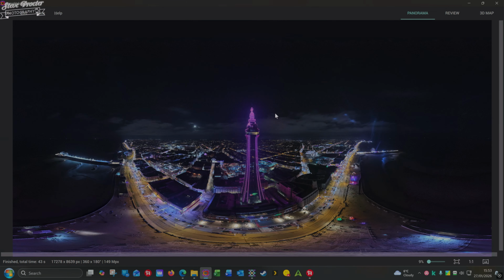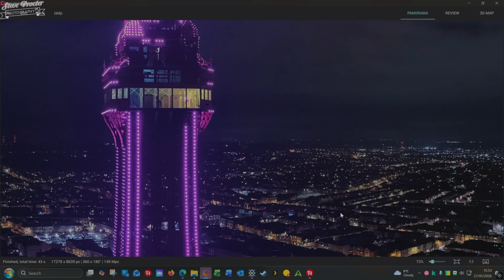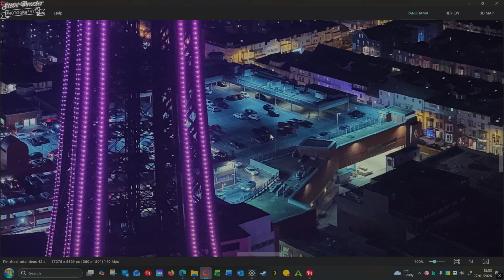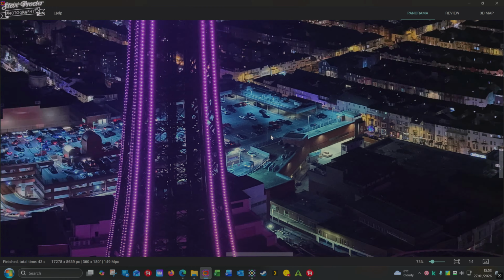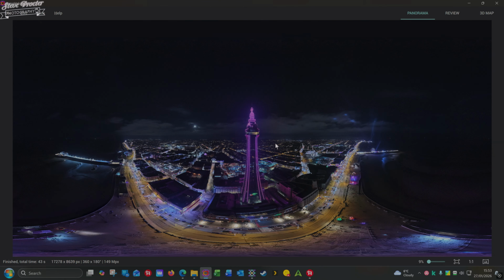So you can see it's done the stitch. The quality is superb. You can zoom right in. I mean, look at that. It's fantastic. You can't output such fantastic quality for Facebook. It doesn't work. This outputs at 17278 by 8693. We have to drop that to about 12,000 for Facebook.